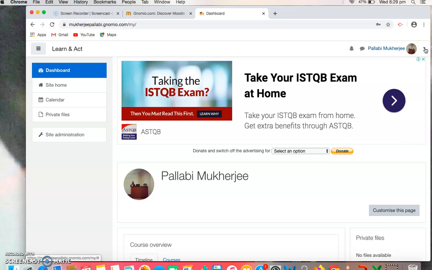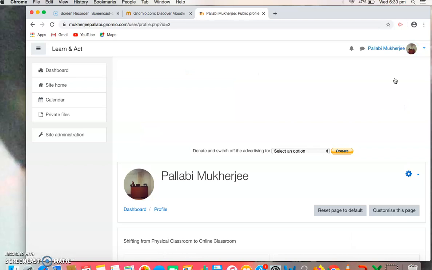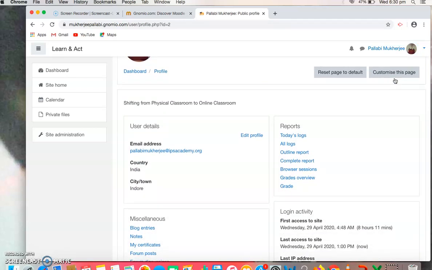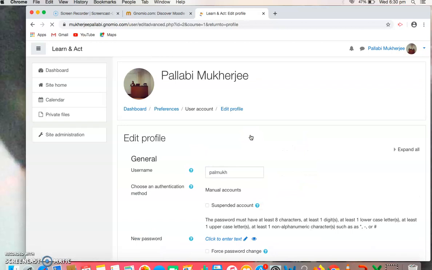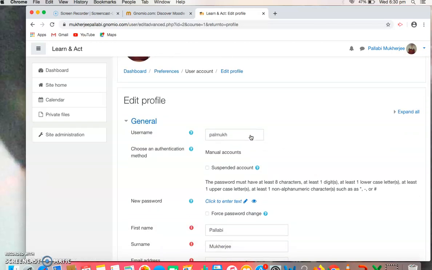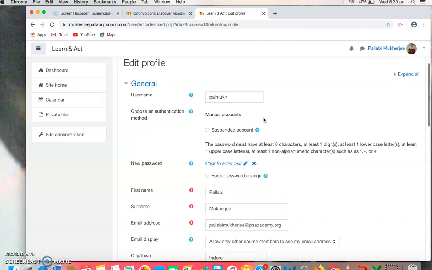To update your profile, please go to the upper right hand corner of your page and you can see a down arrow here. Click on the arrow and you can see profile. Please click on the tab here, profile. Once you open this, please scroll down and you can see edit profile. Please click on edit profile. Here is where I changed my username. Initially it was admin. Then I changed it to my initials, and then you can change your own username.